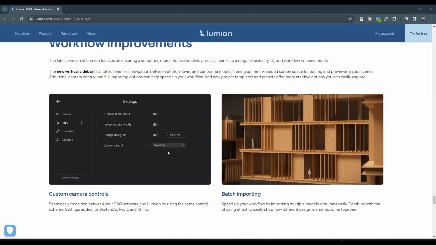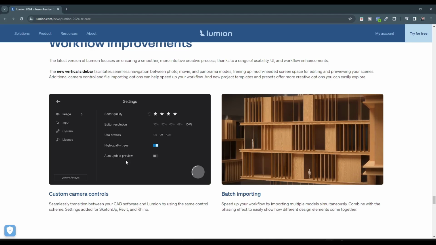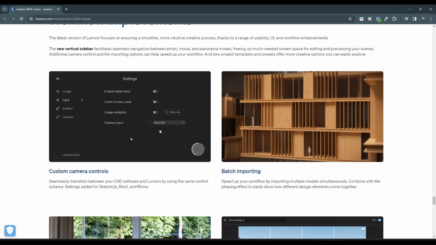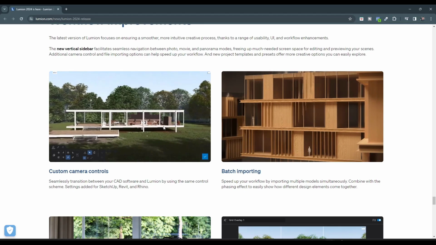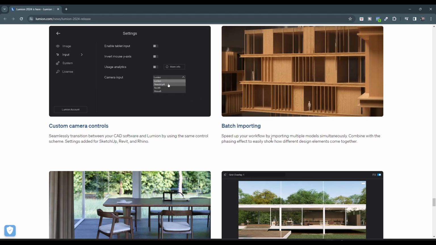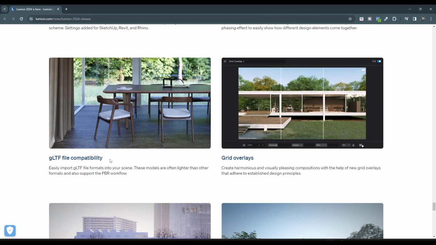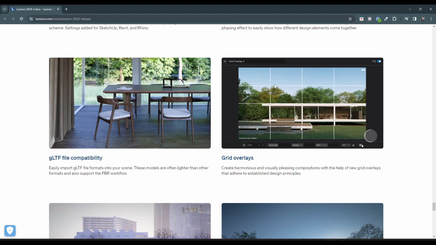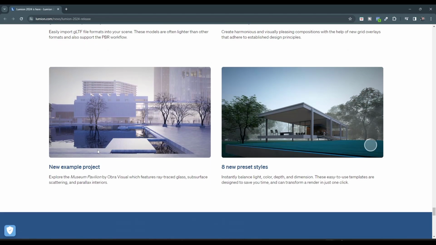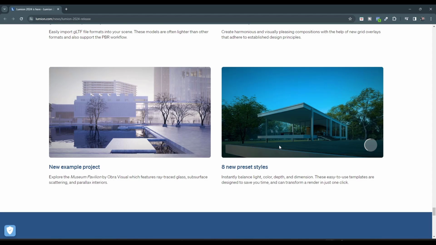And so they've got a number of new workflow improvements as well. We already talked about the vertical sidebar, but there's things like adjusting your camera controls so you can set your navigation to be like the program that you use for 3D modeling. You've got batch importing to import multiple different models, as well as GLTF file compatibility if you're working with any of those files, grid overlays for setting up your camera using different grids, and a new example project, and multiple new preset styles as well.